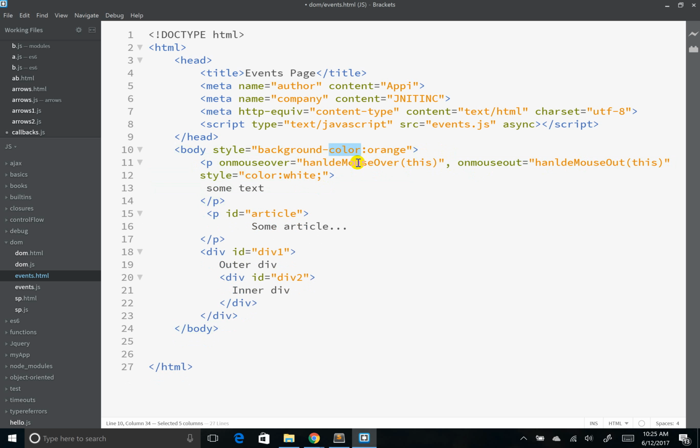So here you have handle mouse over, handle mouse out, on mouse over, on mouse out. I want to run some functions. Now let's take a look at what these functions actually do. Here we have an inline style defined. The style is color white, so the font color would be white. The background color of the body is orange, and the font color is white. It has some text. Here I have another paragraph with an article, and a div which contains an inner div. We have your outer div and inner div.